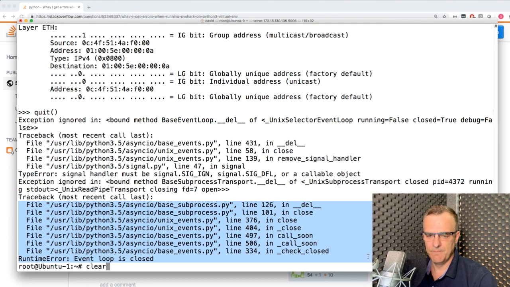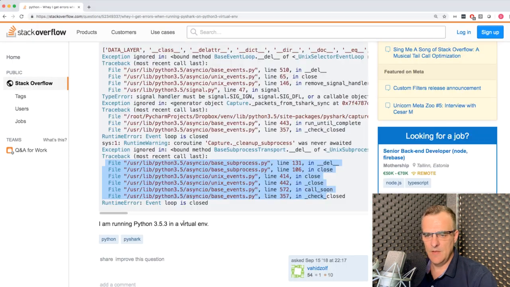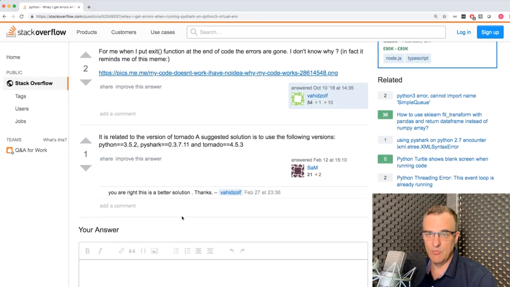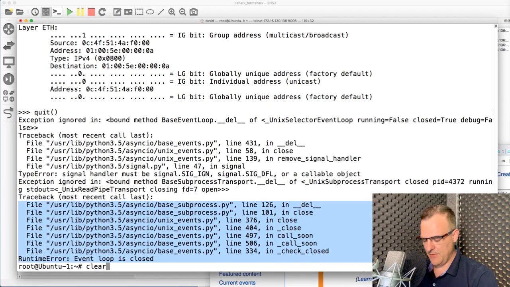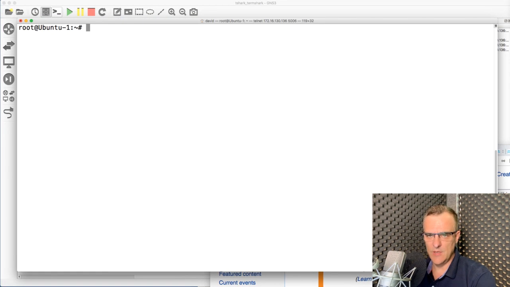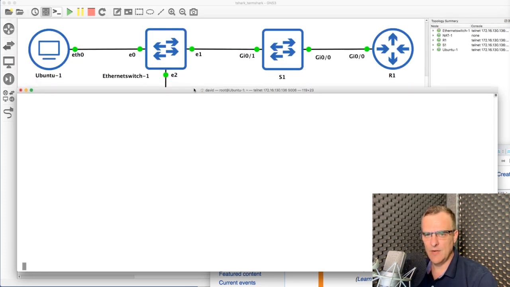over here. And the answer is to upgrade the versions of software. This was actually a bug in one of the versions of software. Now, I'm not going to worry too much about that because it doesn't really affect what we're doing here. So I'm going to clear the screen, and what I'm going to do now is create a Python script.